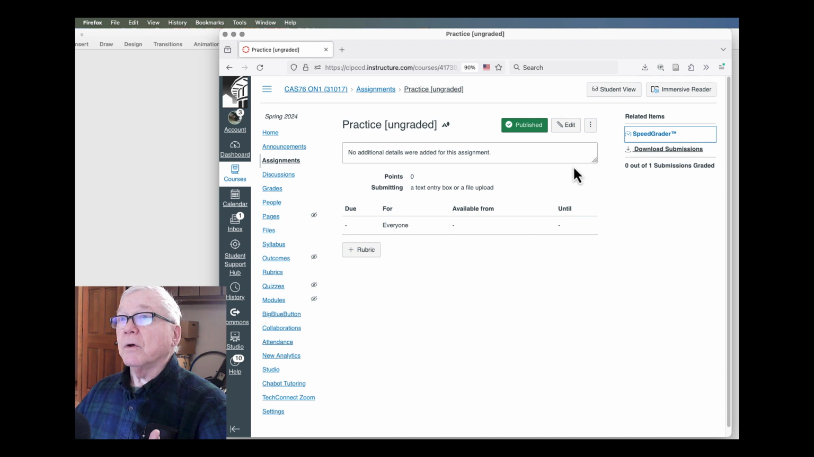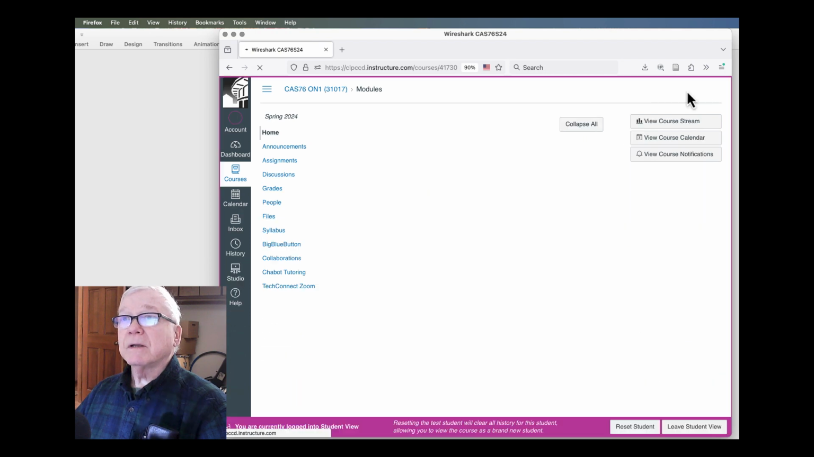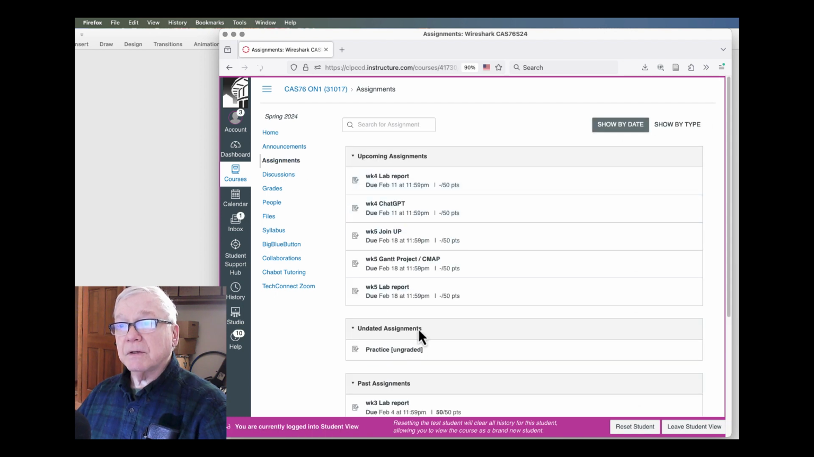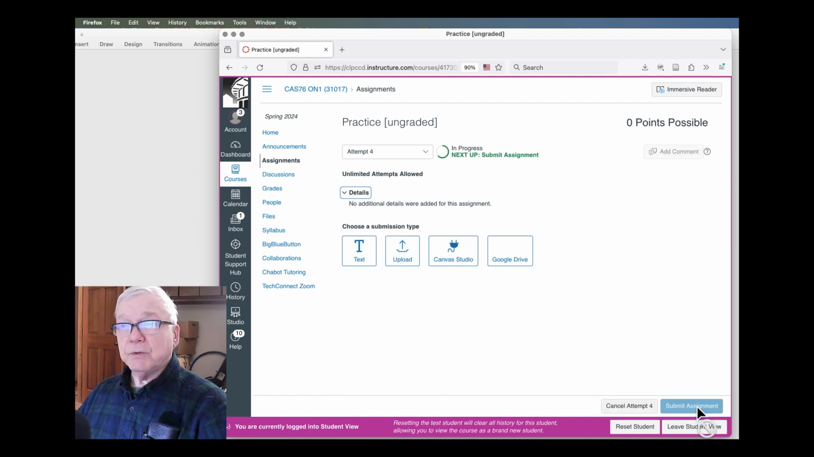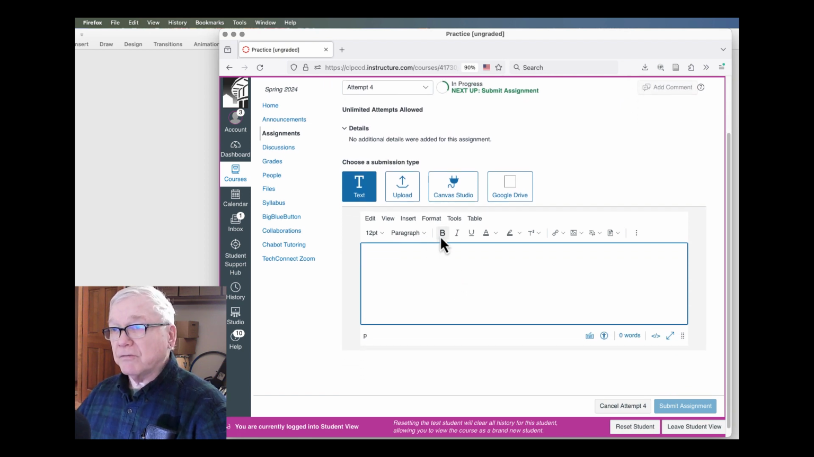Bam. So let's go back to the student view, and now go back to assignments, practice, and now I'm going to do a new attempt here, and this is going to be using the built-in editor, which has a lot of functions. You can play with this here and see. If I'm going to use this, I am again typically going to be creating the bulk of my text in a text editor.